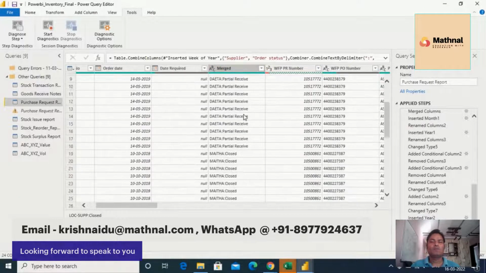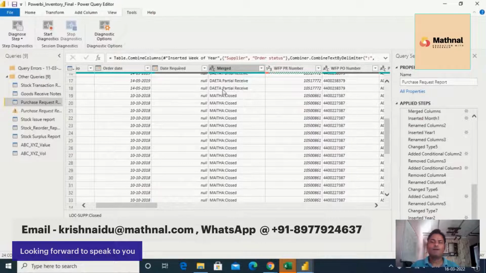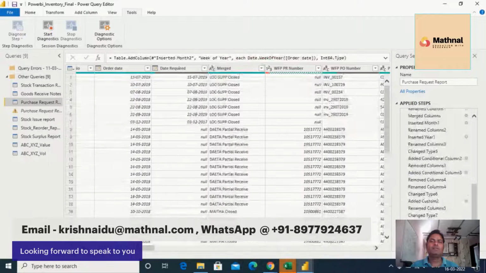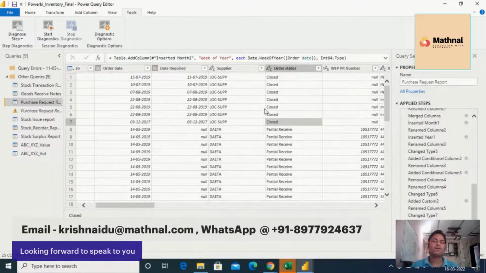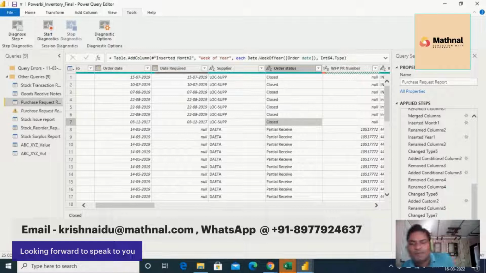And suppose I want to go back to the original condition. So there is a step at the bottom. You see, merge column is a step. I have to delete this step, and once I delete this step, I'll go back to my previous state. Suppose you want to undo anything in Power Query, you have to delete this particular step from here, or you can also do Control Z. So if you do Control Z, you can actually undo your previous step. So this is how you can combine columns.